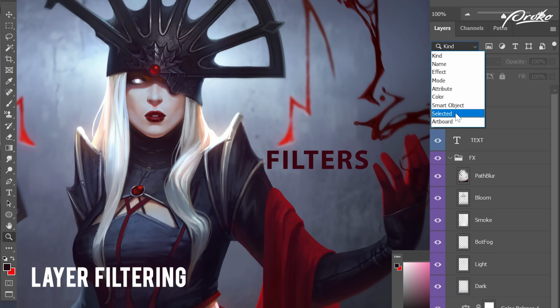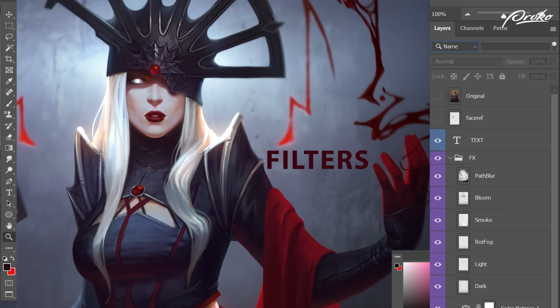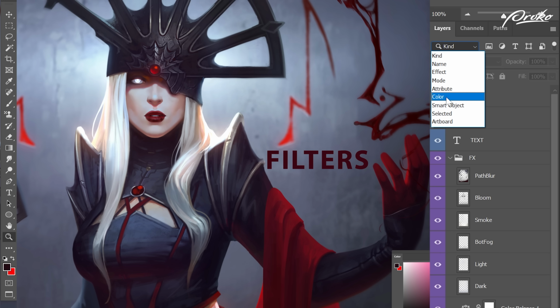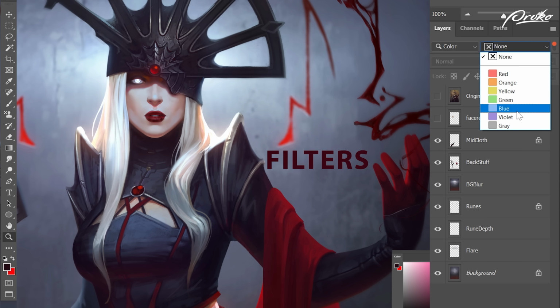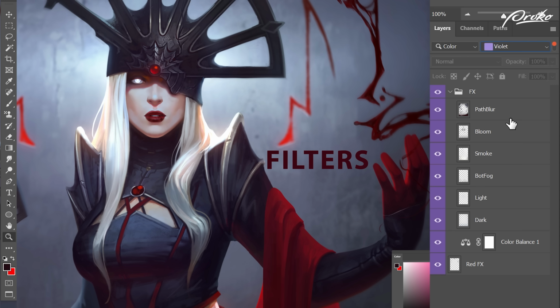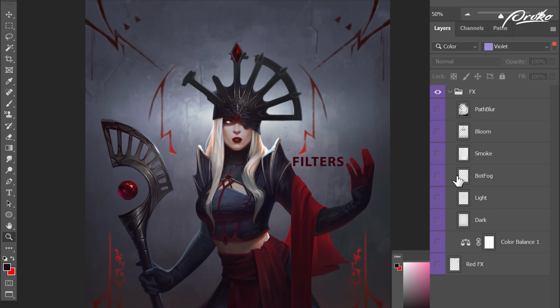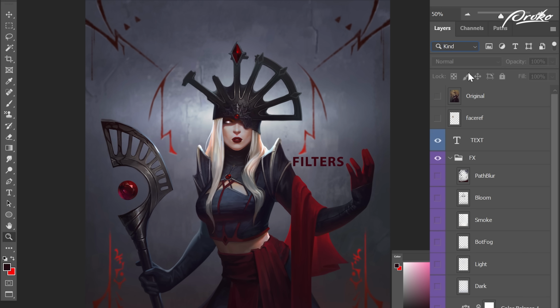Clicking the drop-down will allow you to filter layers by a whole variety of parameters, hiding layers in your palette that don't have that parameter. You can use this to quickly find a text layer in your document, or to display only layers with a certain color applied to them. For example, I often like to tag all my special effects layers as purple, and if I ever need to see my image without the effects, I can simply filter by the purple color and disable all those layers.